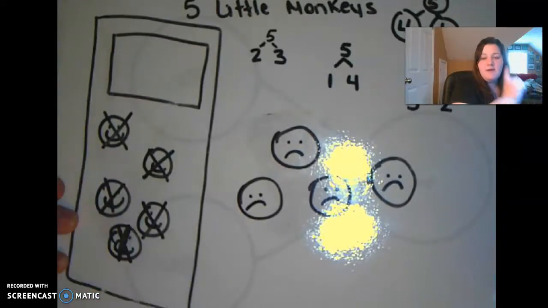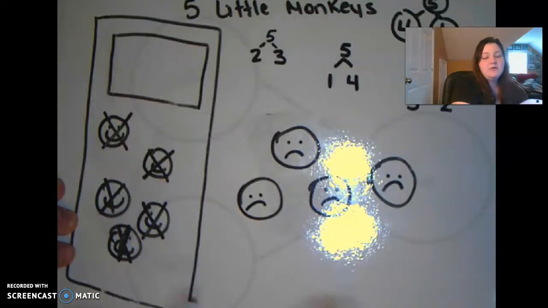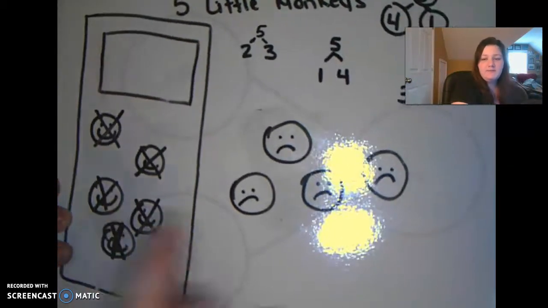One little monkey jumping on the bed. One falls off and bumps his head. Mama calls the doctor and the doctor said, "Put those monkeys straight to bed."